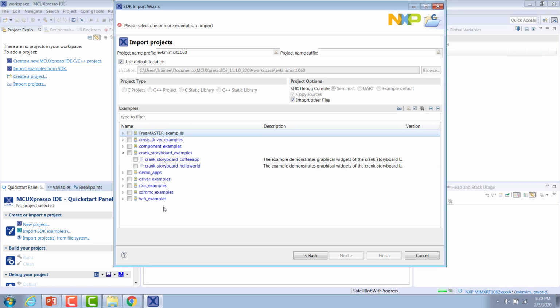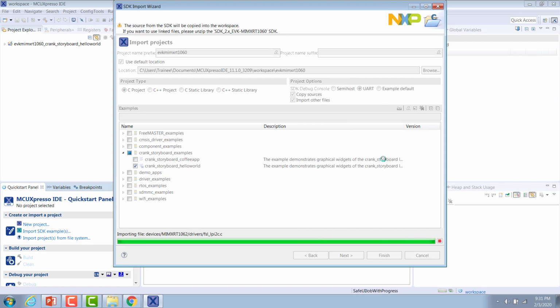As you can see, there are two different Storyboard examples included in the MCUXpresso SDK, one simple Hello World example, and then the coffee machine demo that you might have seen before. It has a few more features and a couple of different screens to interact with. So for this video, we're going to select the Hello World example. It's about as simple as it gets with the RT1060. Hit Finish, and then the IDE will automatically pull all of the files that it needs for this example and put them into a project for us.